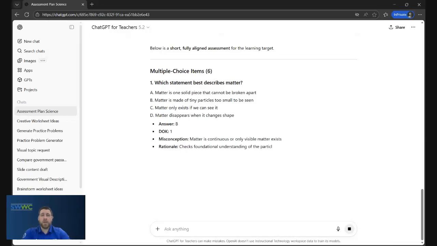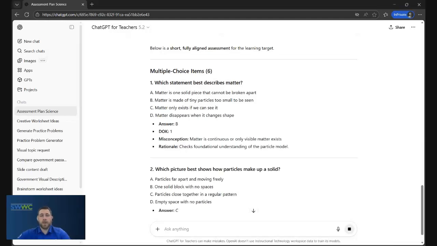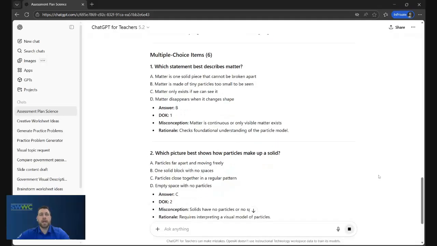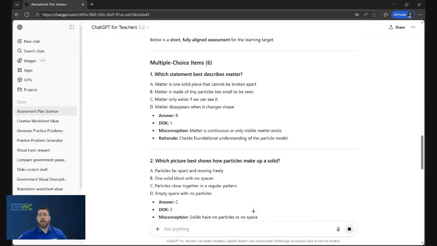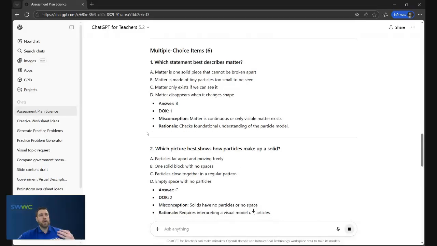So below is a short, fully aligned assessment for the learning target. We have our multiple choice items. We'll go through here, but what you'll see is that prompting is so important in the sense that you're really laying out the task for the chatbot. So just keep that in mind. Always be thinking about what I can add to this to get exactly what I want.